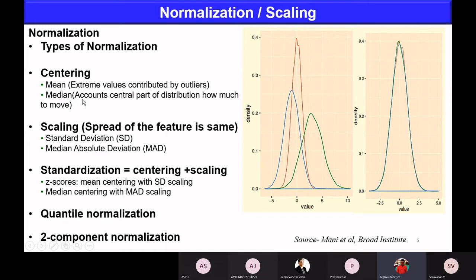Generally, if we are using the mean for centering, extreme values or outliers can deviate our result. But if we use the median, it accounts for the central part of the distribution, showing how much to move.